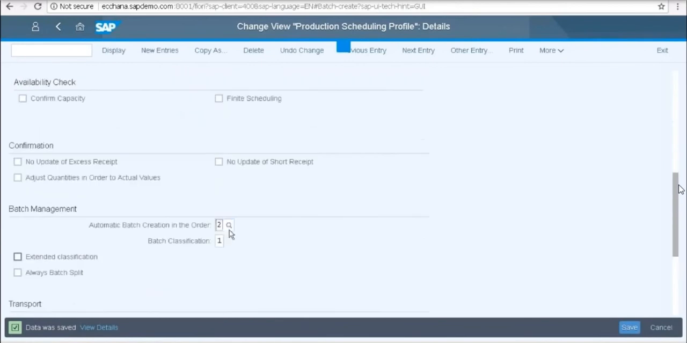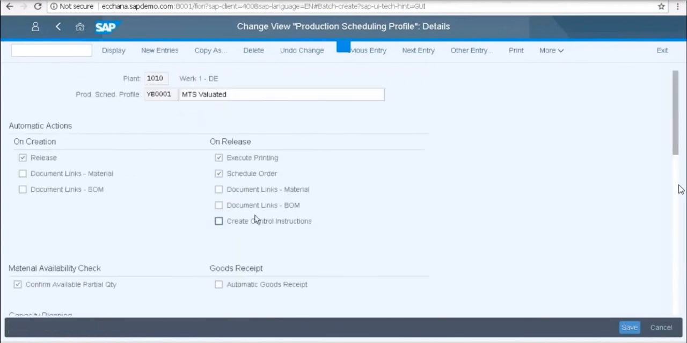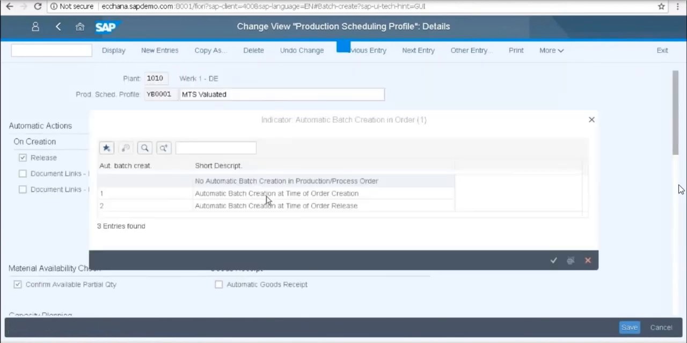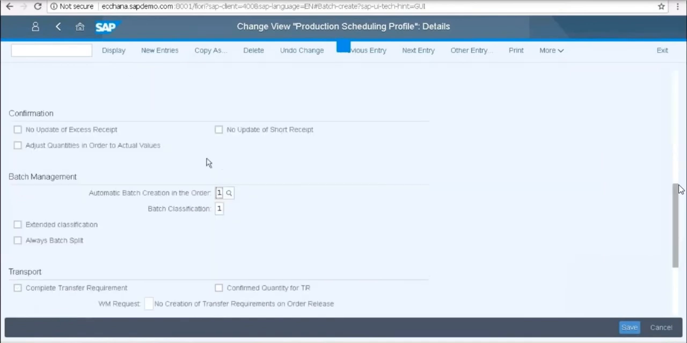Now if you select one, you can create batches at the time of order creation. So this is how we create the batch in the production.